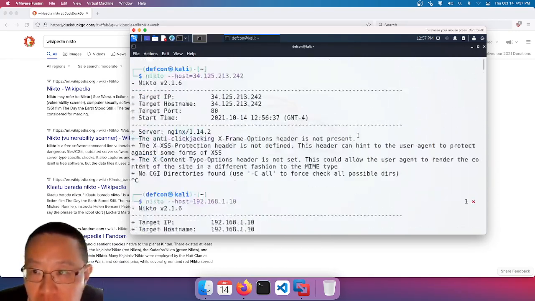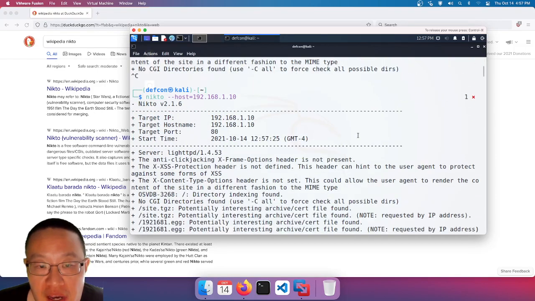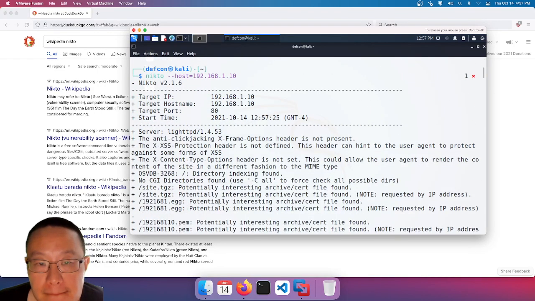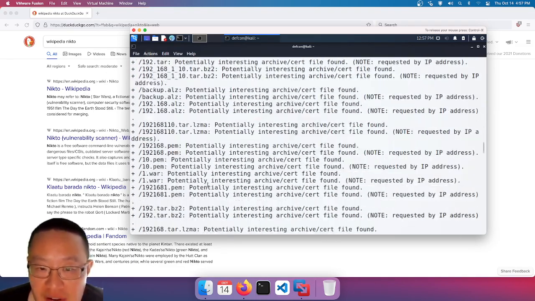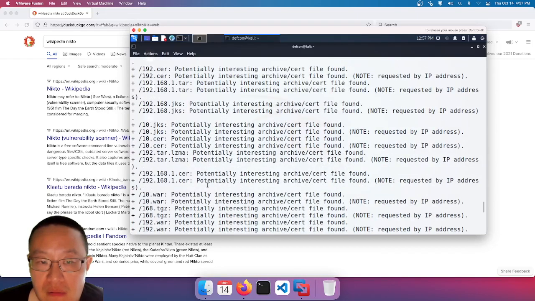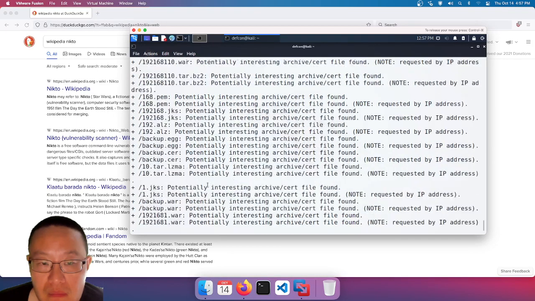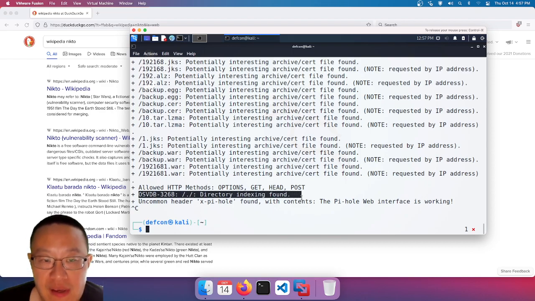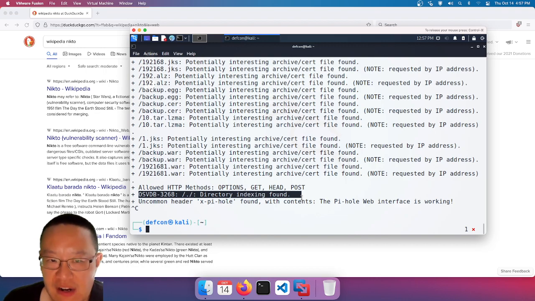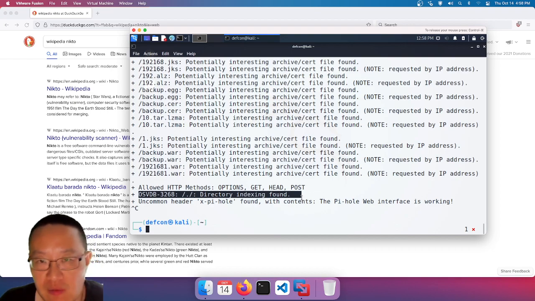Let's stop here. And so you can see, okay, a whole bunch of interesting directories and possible files. Ooh, here it is. This is an interesting one. This one is bad: directory indexing found. Ooh, that's not good. It uses the Open Source Vulnerability Database, which sadly has been decommissioned.